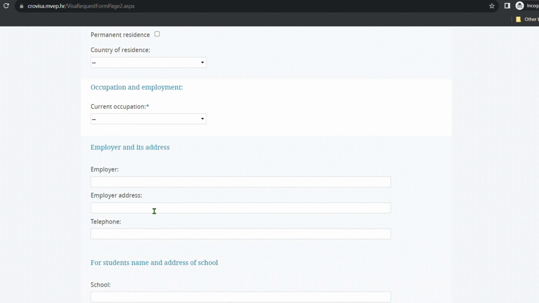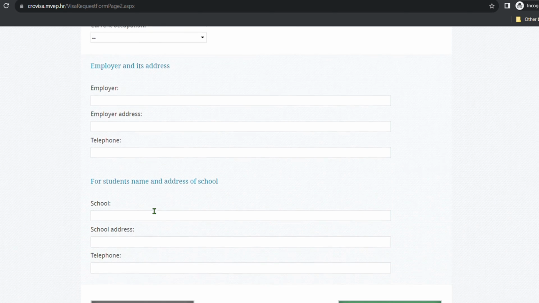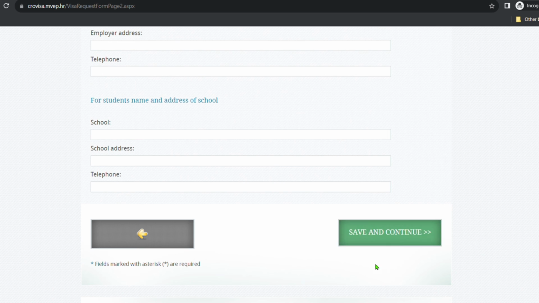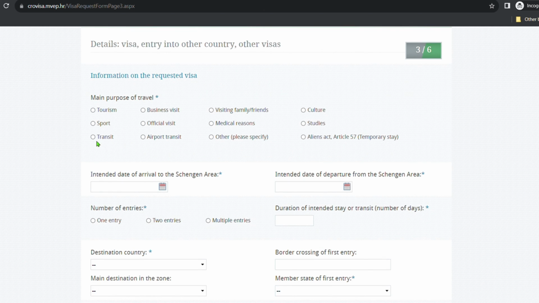Provide your employer details. Include the name, address, and telephone number. If you are a student, enter your university details and click Save and Continue. And if you are a student, you'll need a reference letter from the university to travel abroad. Now select your purpose of travel. I'll choose tourism.